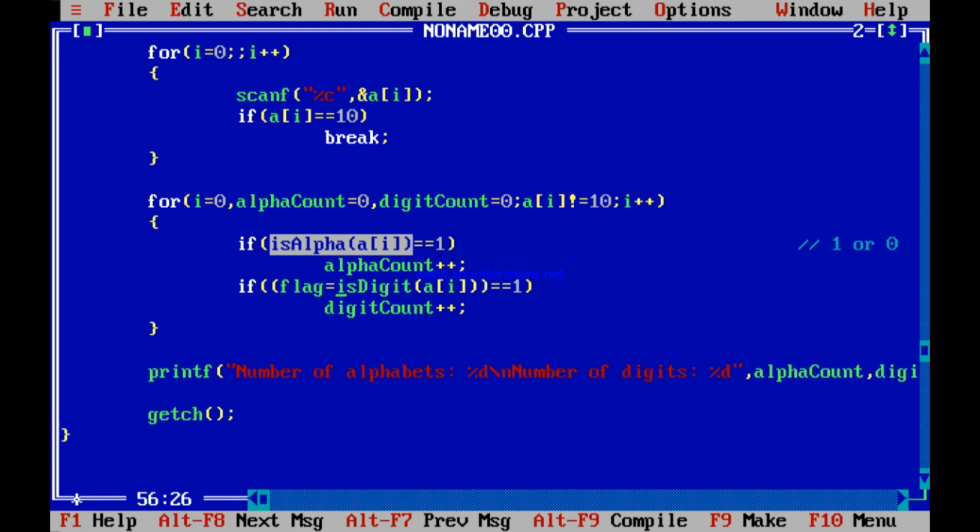You are assigning it to flag, then you are checking whether the flag is 1 or 0. You don't need to assign at all. You simply call isDigit and you see whether the answer that is returned is 1 or not. As simple as that. You just call isDigit AI. Whatever is returned from isDigit AI, you will receive it over here. If it is 1, you are checking it for 1 and you are getting it to be true or false. So I think you understand this. Still it will work fine.